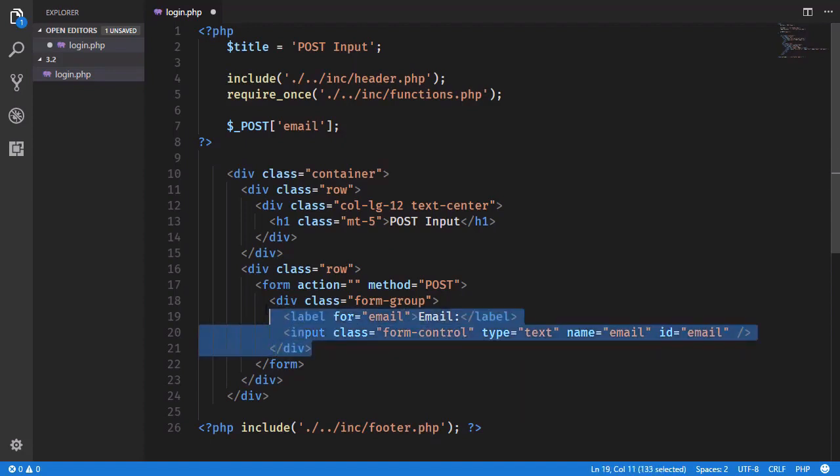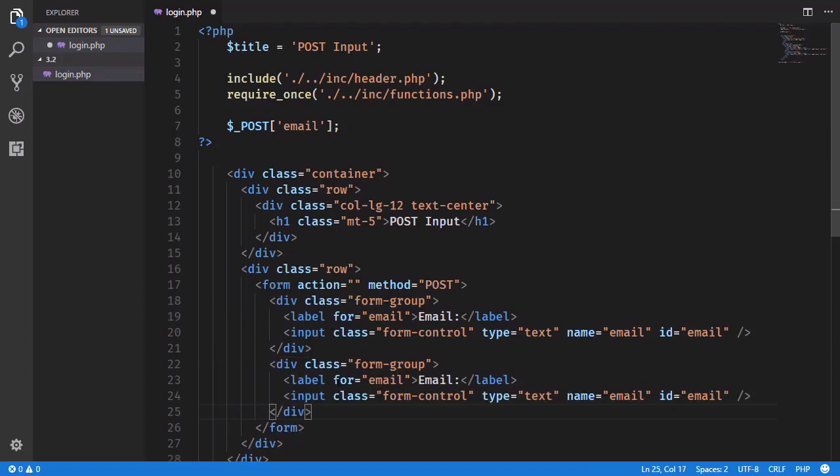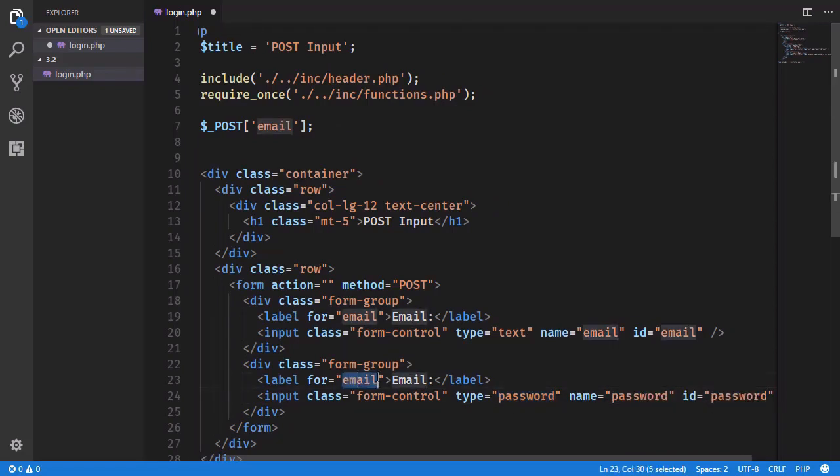And that is going to be fine for our email field. Now we need a password, so let's change the type to password. We, of course, need to change the name and ID. We'll just set those to password as well. And the for attribute for our label, and then the text is going to be password. And then we need a button to submit.